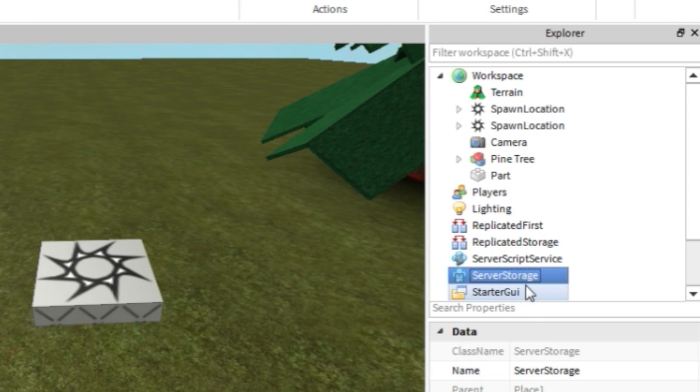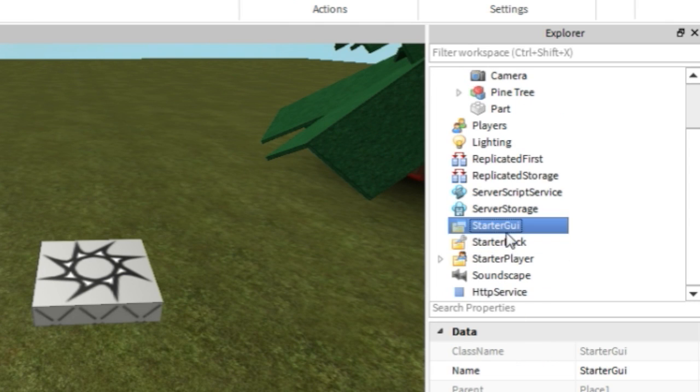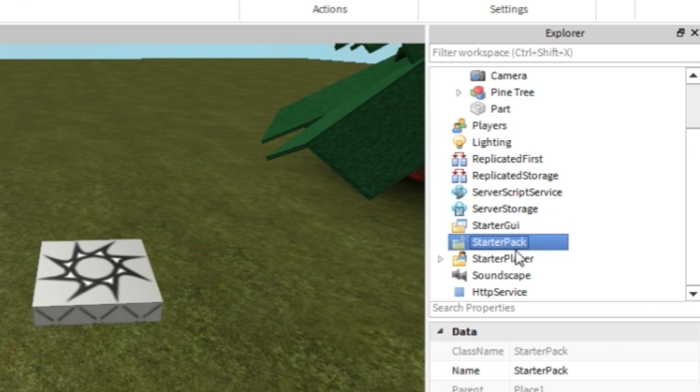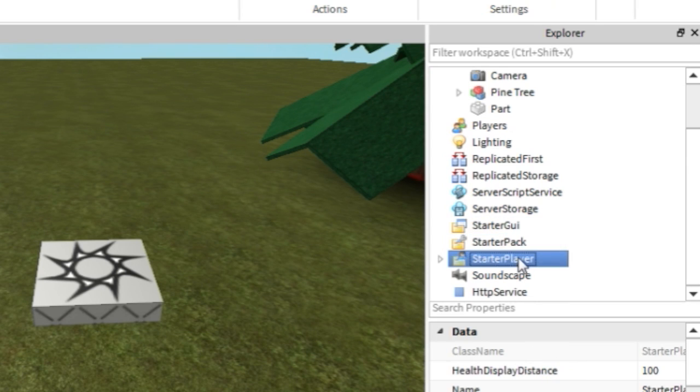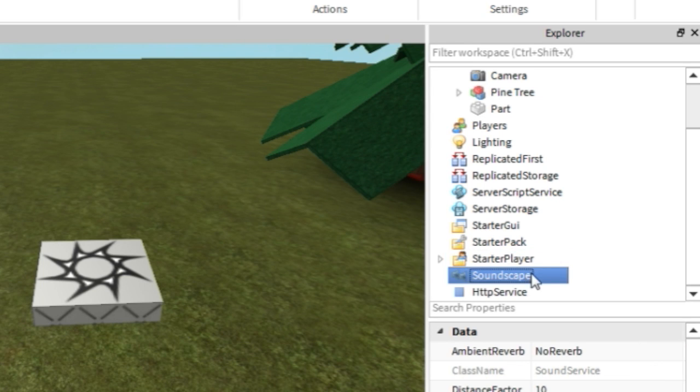And we have StarterGui, which stores the GUI, or graphical user interface, elements which are replicated to a player's PlayerGui when the player joins the place or respawns. We have StarterPack, which stores tools and scripts which are replicated to a player's backpack when the player joins the place or respawns. And StarterPlayer contains various player settings and local scripts that run when the player first joins the game. And SoundScape controls various settings relating to audio.